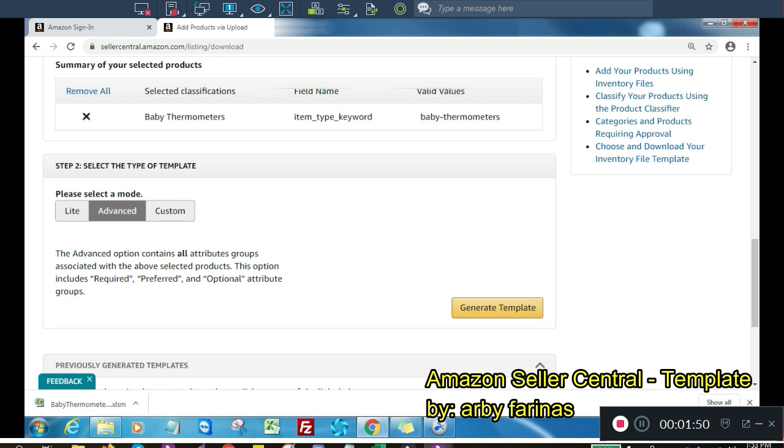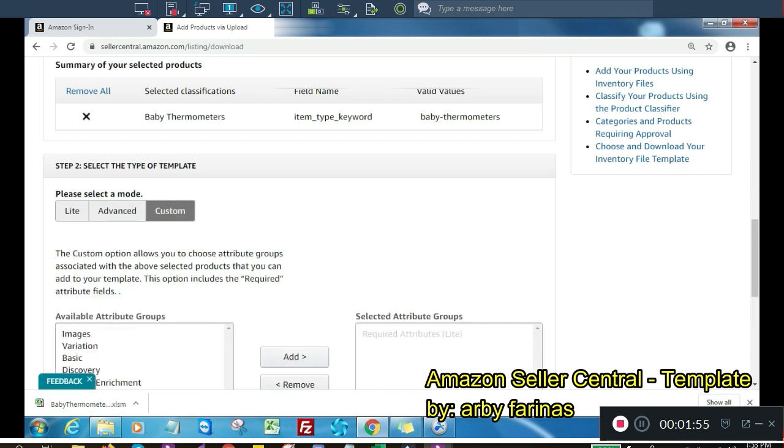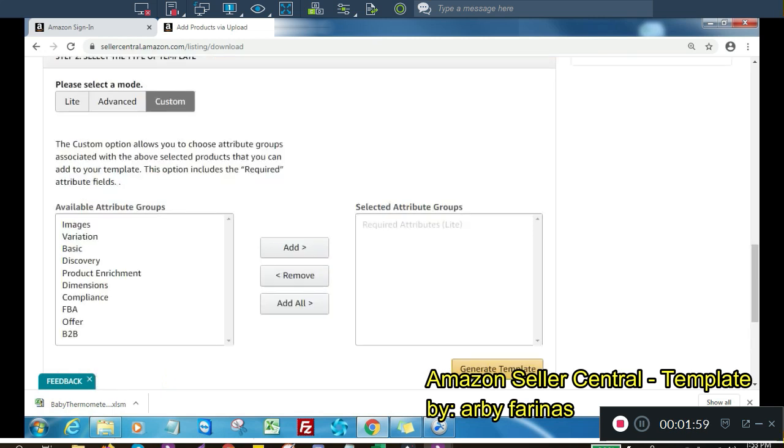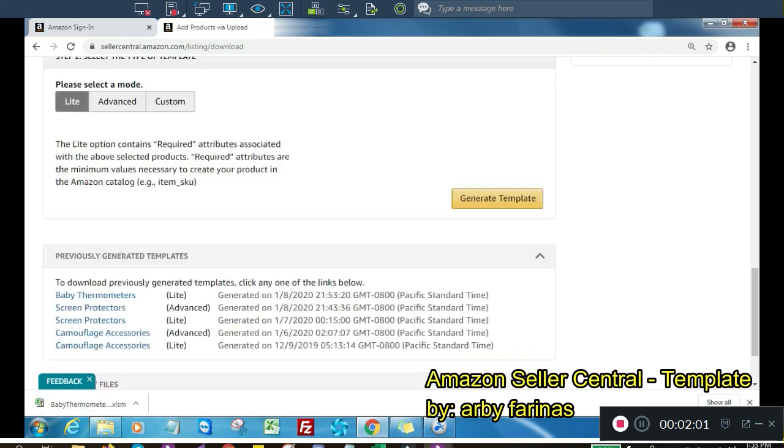So this one is a much more detailed template actually. But this one, just choose this light template.